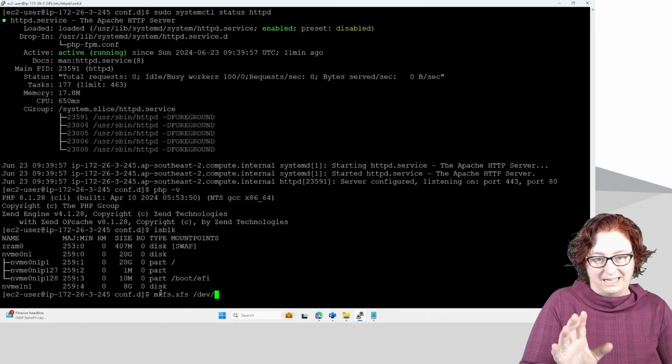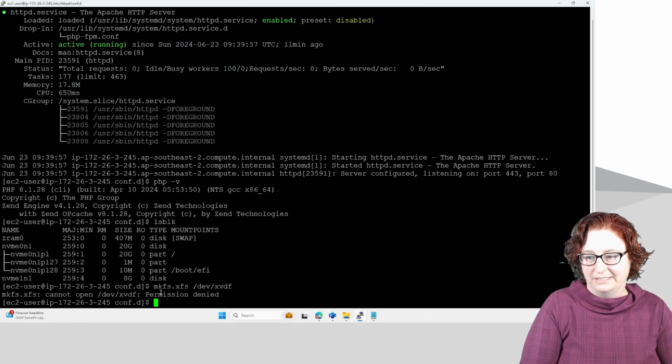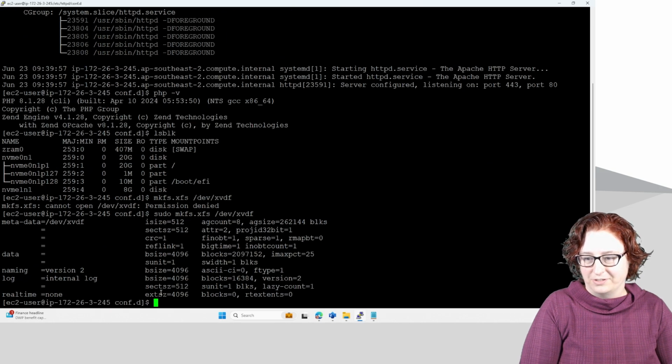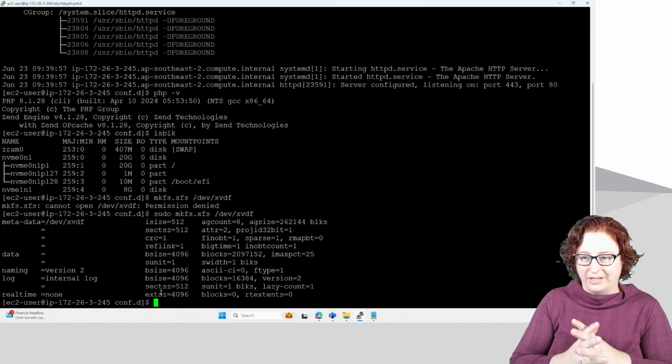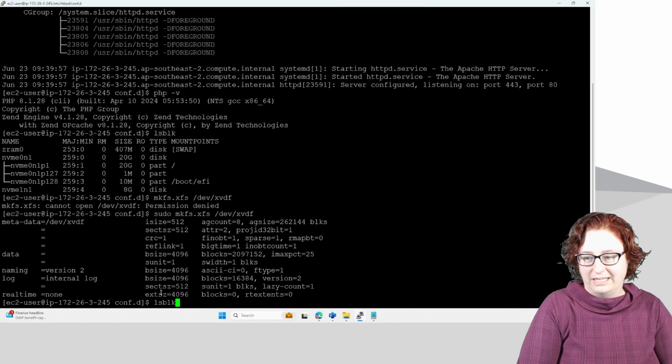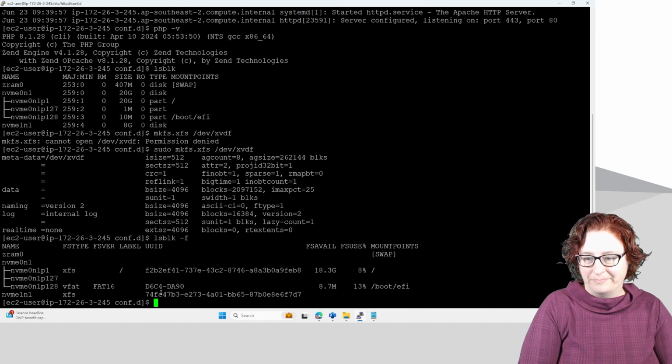So I'm going to format the file system on this disk, and I need to type that disk name that I wrote down before. So that was xvdf. Oh, I need sudo. xfs, xvdf. Let's try that. Okay, so there we go. I'm just going to verify this now just to check.